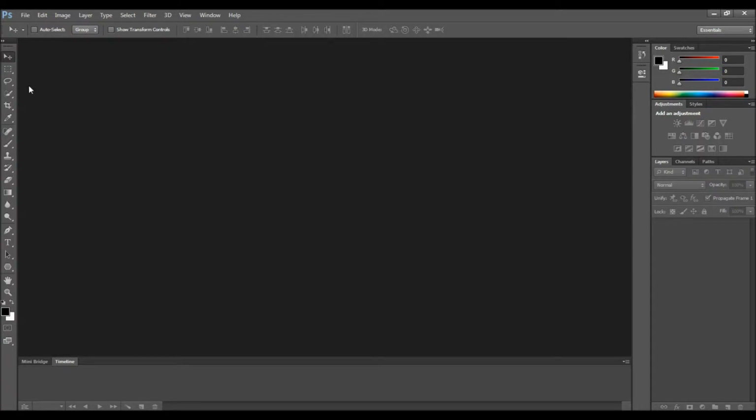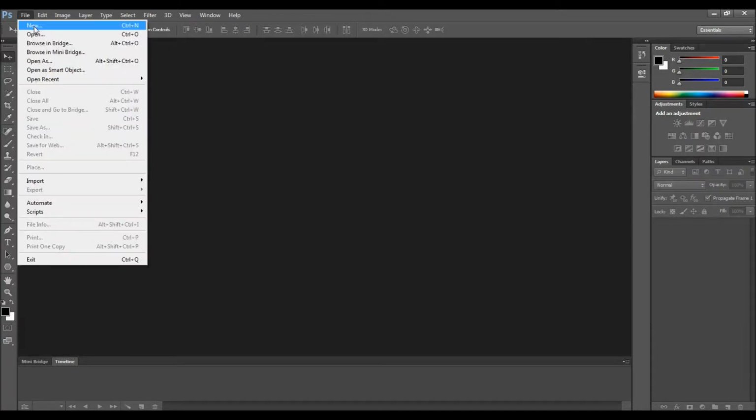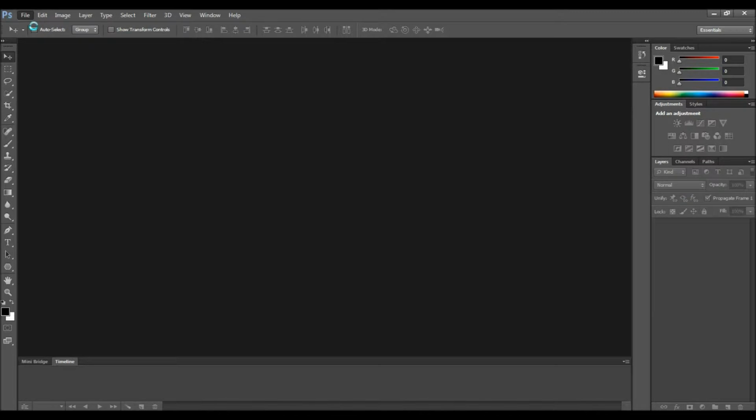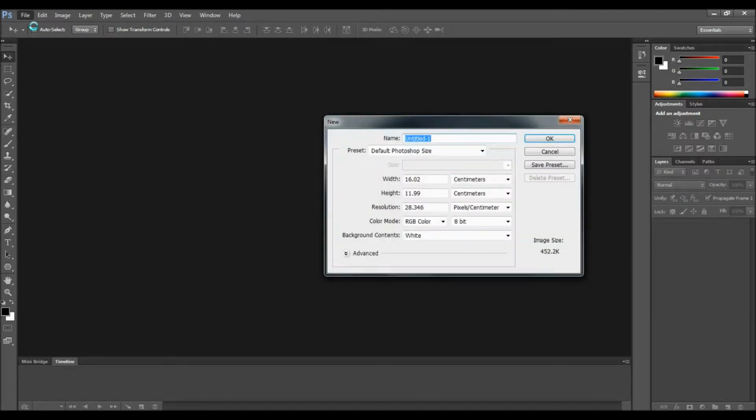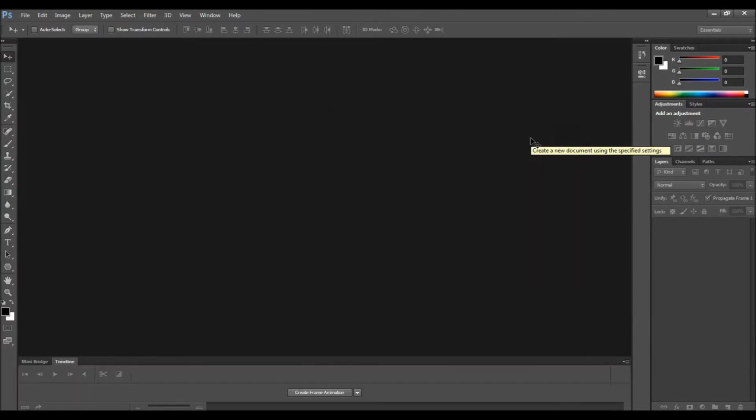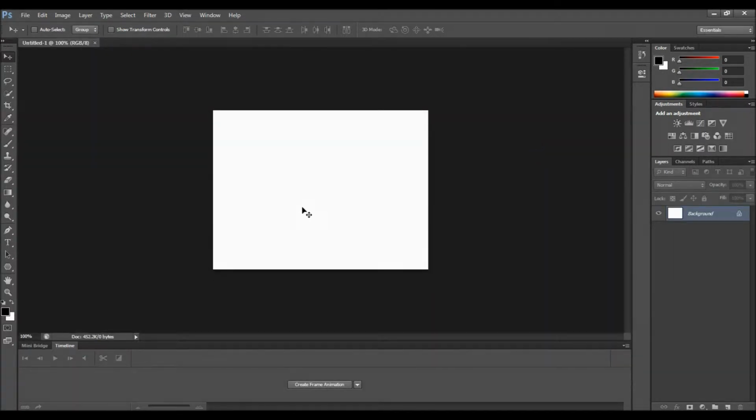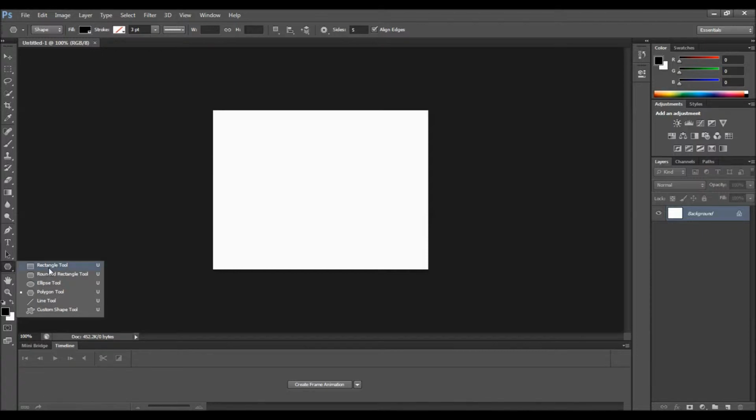So we're going to create a new file by going File and then New. You can change the height and width of this canvas if you want, but I'm just going to keep it to the default size because it should be big enough. And we're going to create a new layer. You can either do that by selecting the new layer icon in the Layers tab, or because it's a shape, you can actually just select the shape and it will create the new layer for you.